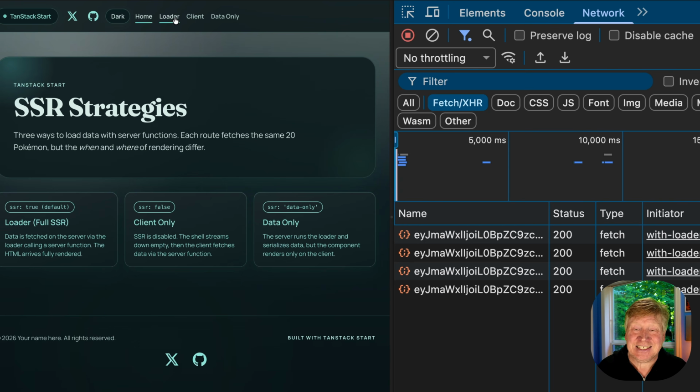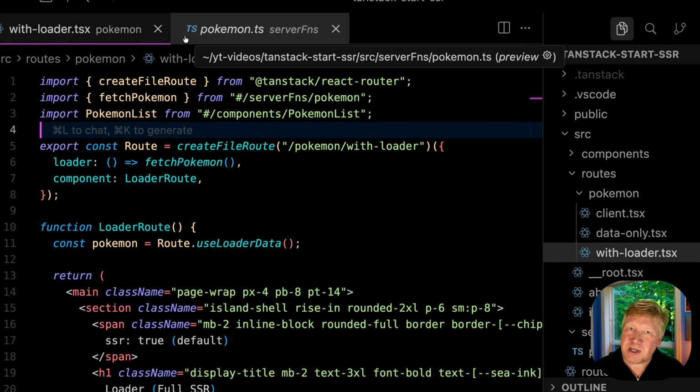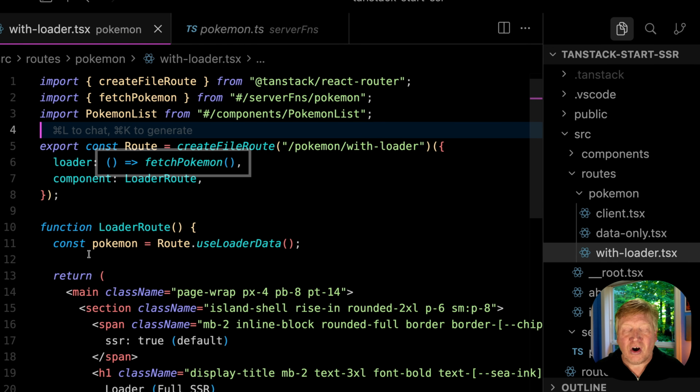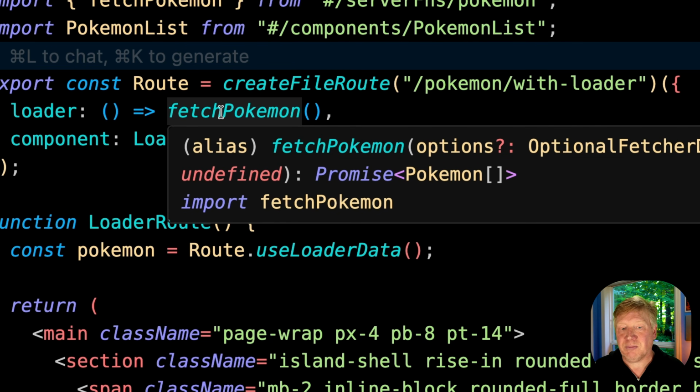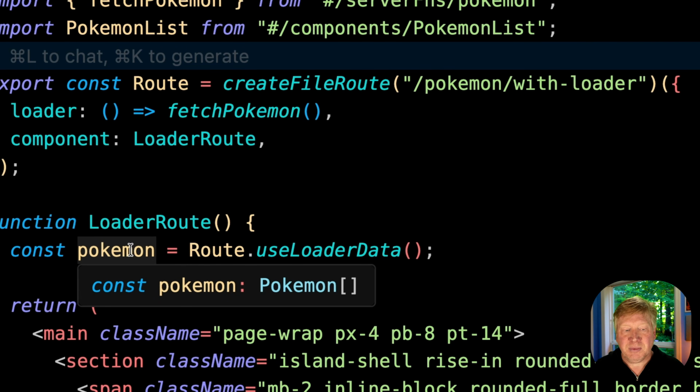It's fantastic. The big gotcha here is you always want to make sure that whatever you're doing in that loader is a server function if it needs to be run on the server. And of course, being TanStack, all of this is strongly typed. The output of fetch Pokemon is a promise of an array of Pokemon, and then over here, because we use route.useLoaderData, we get a Pokemon array, all strongly typed from end to end.